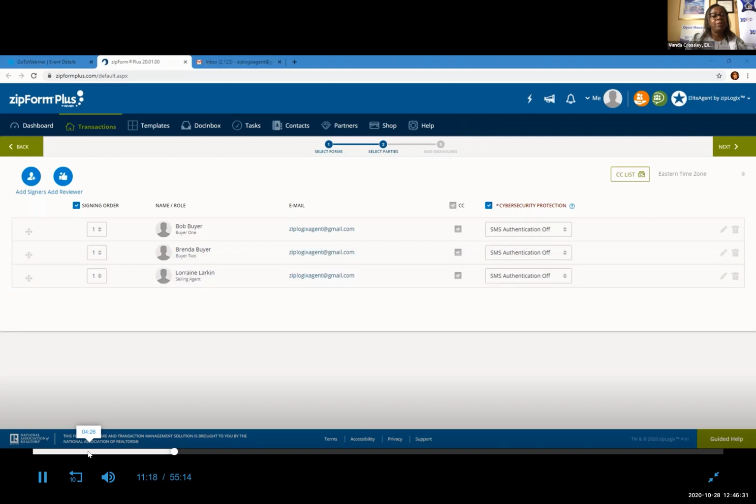And actually, to get to one of the questions that was just sent in, because this is relevant, someone had asked, how about simultaneous signing? Yeah, you can absolutely do that. That's just adjusting the signing order. So you can see right now, Bob, Brenda, and Lorraine are all set up to sign simultaneously. It does not matter. It's really just whoever happens to check their email and access the documents first.